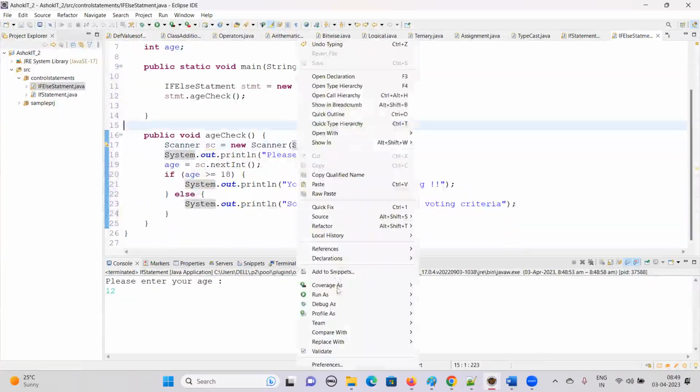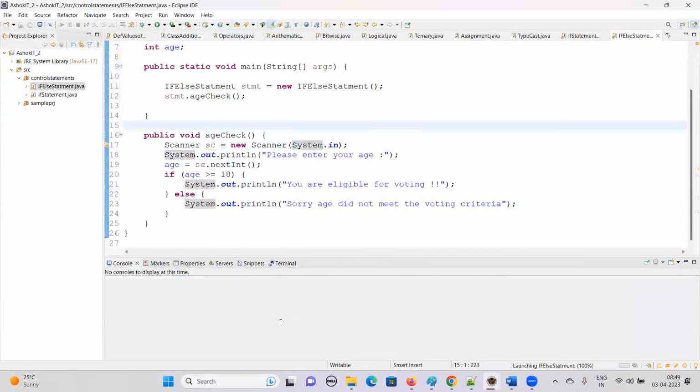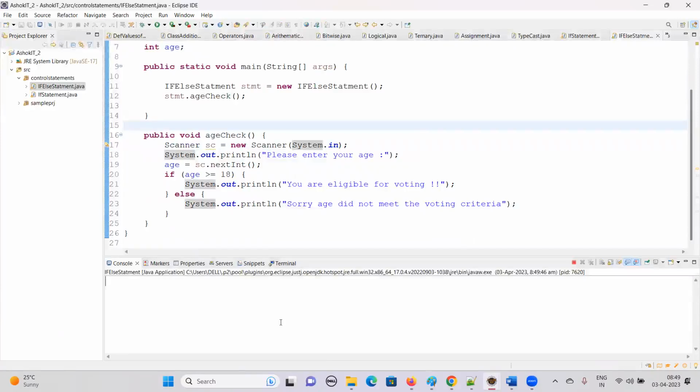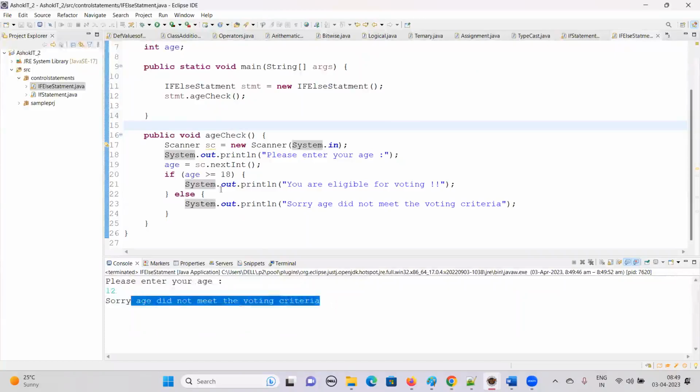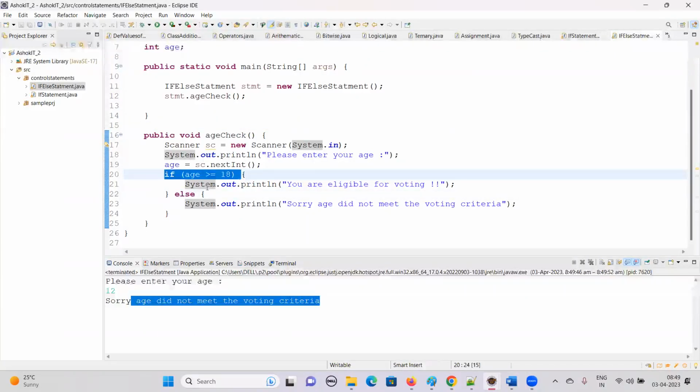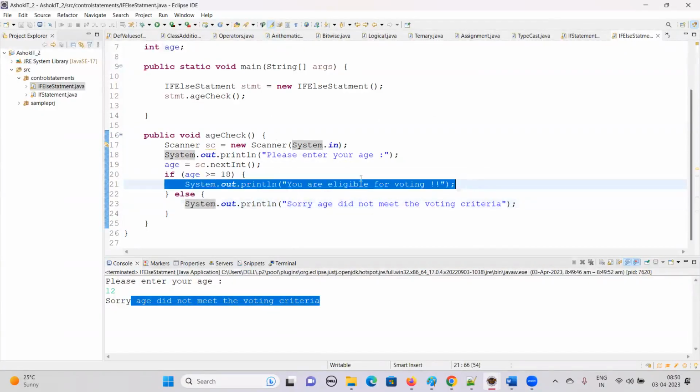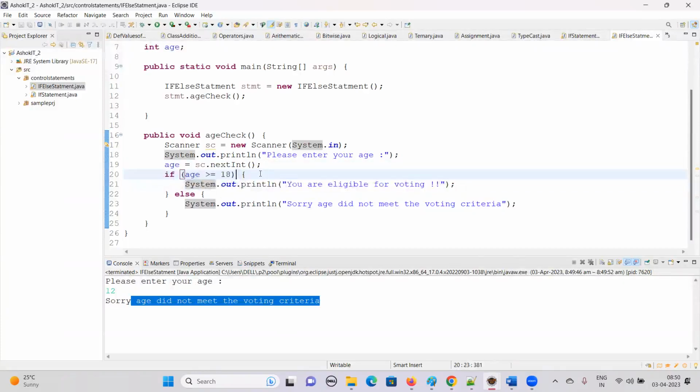Now I'm going to execute it. Here I want to check with 12. It says, sorry, age did not meet the voting criteria. So if this is true, it will execute this piece of statement, else it will go to this statement and execute it. Another important thing, guys: if you have only one statement after this particular condition, you need not put the brackets here. You can ignore them.